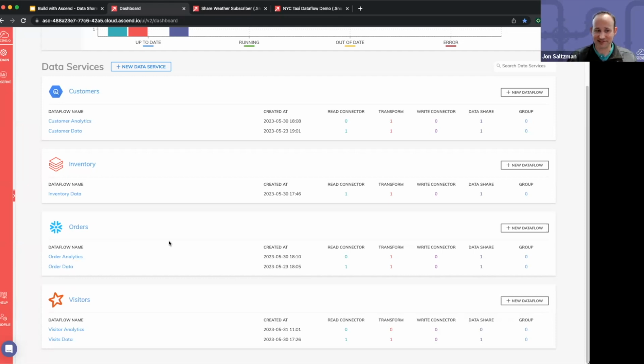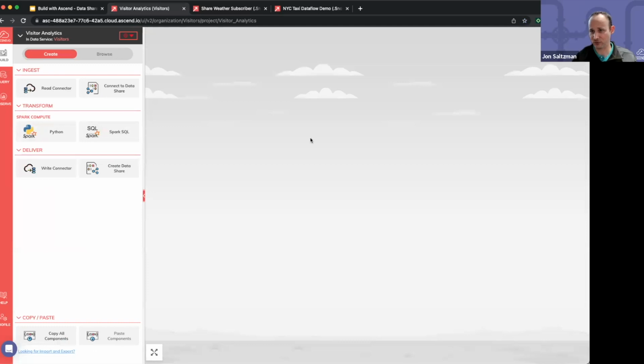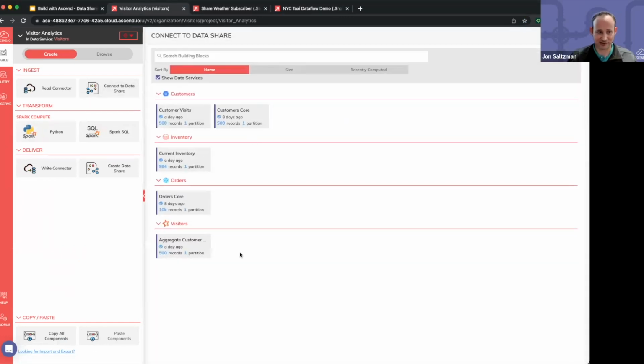So the last thing that I was going to show in here was, let's say we were this web traffic team. And we too have some additional questions that we want to answer that we could construct from these different data products that have been made available. So we have our core operational data, but here we're going to connect to some other data shares. Basically we want to look at the aggregate visits that we have, which we created. So we can go ahead and connect directly to that.